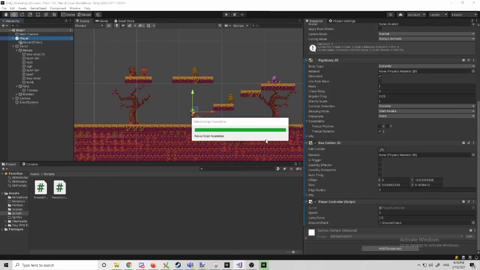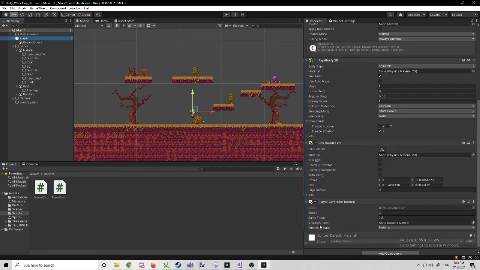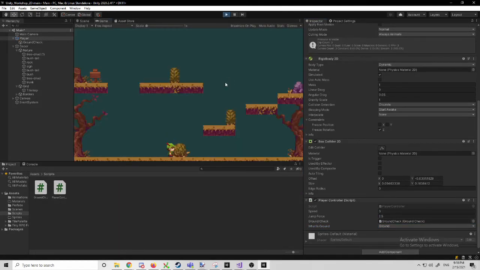Okay, so if we go back to the game, there's one thing that we have to do before we press play. The ground check, it's uninitialized. Let's just drag and drop that there. And what is ground? We want it to be defined as ground. So there we go. Now, if we press play, we shouldn't be able to double jump anymore.